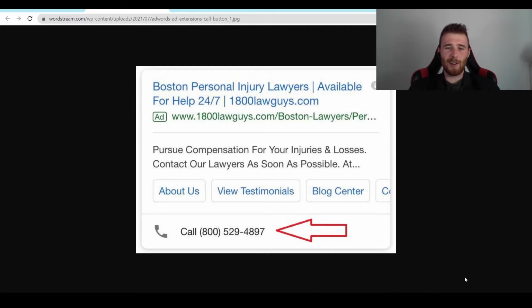Essentially, a call extension is a little extension on your ad that allows the consumer to directly call you. It bypasses all of the email inquiries, it bypasses your entire landing page or website, and it lets the customer call you directly. It saves a lot of time, and they can be really effective if done correctly.